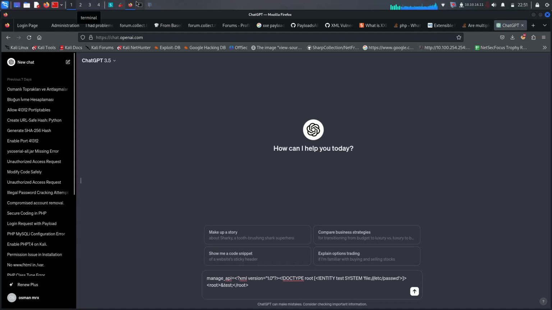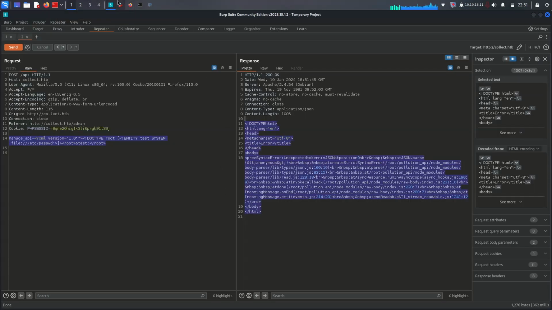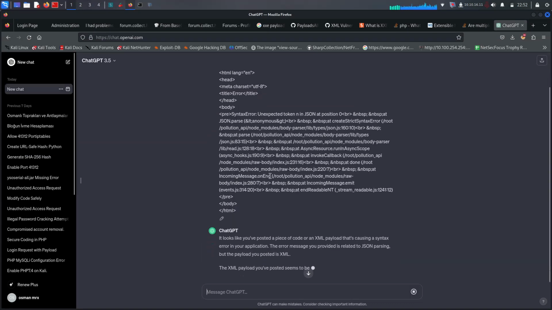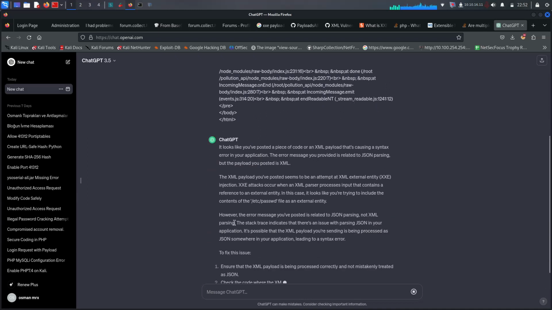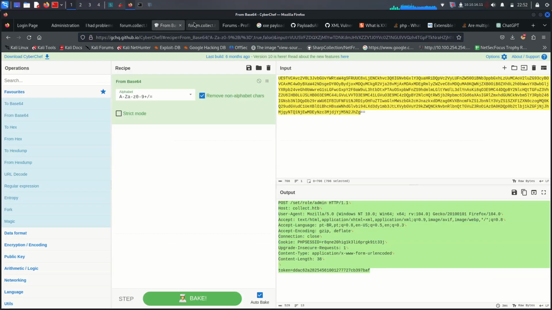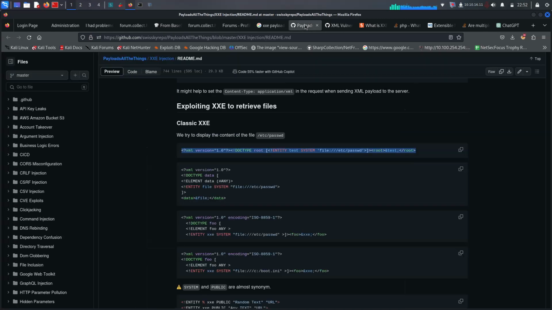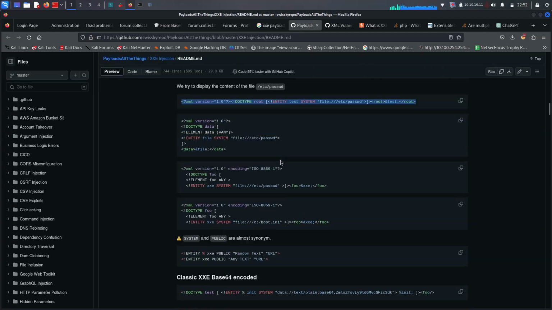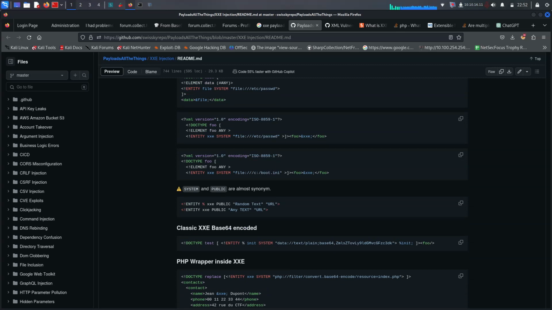Let's try asking ChatGPT, it may be useful. Okay. Yes. Ensure that the XML payload is being processed correctly and not mistakenly treated as JSON. Check the code where XML payloads are processed and make sure it's using appropriate XML parsing methods. So where is our payload? All the things. It's over here, right? So which one do we have to use? I'm just wondering here. Should we use it for this?